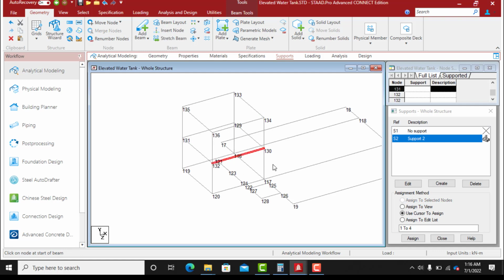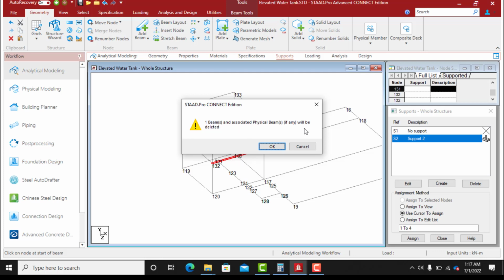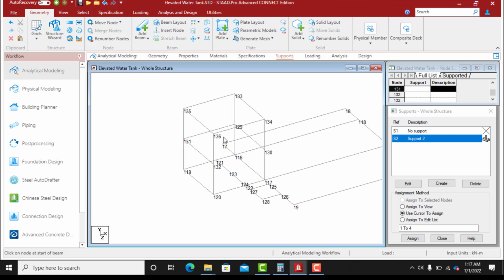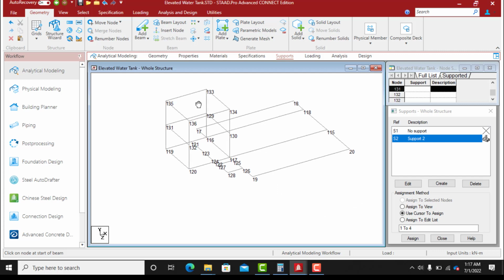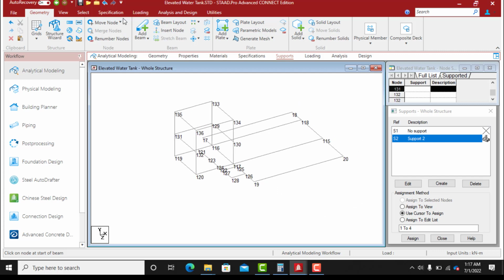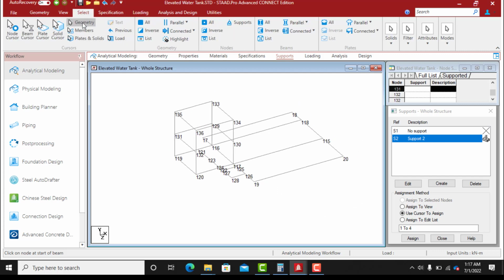This one is not supposed to be here because the guy accessing this tank will come from under this landing, and from there he will enter here, so there won't be need for this beam. This beam will be a disturbance, so we simply hit delete. It asks us this question, click OK. Okay, let's view the whole structure.